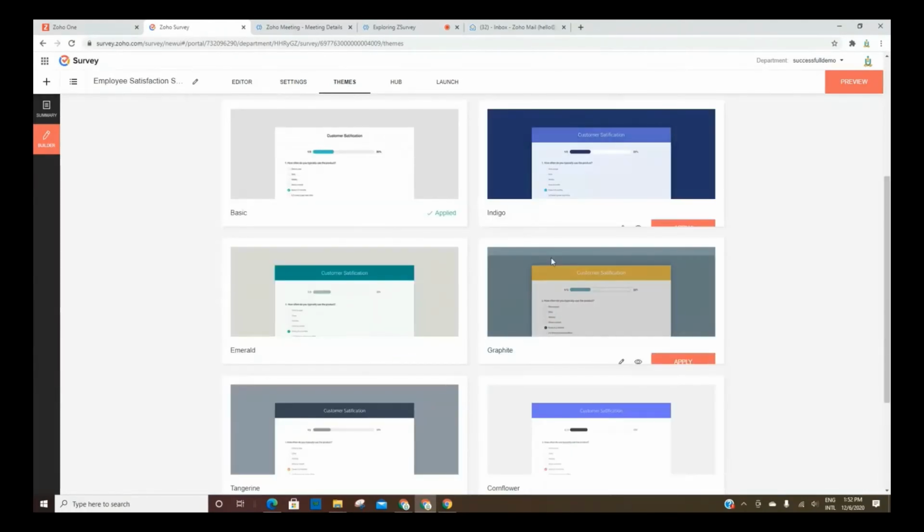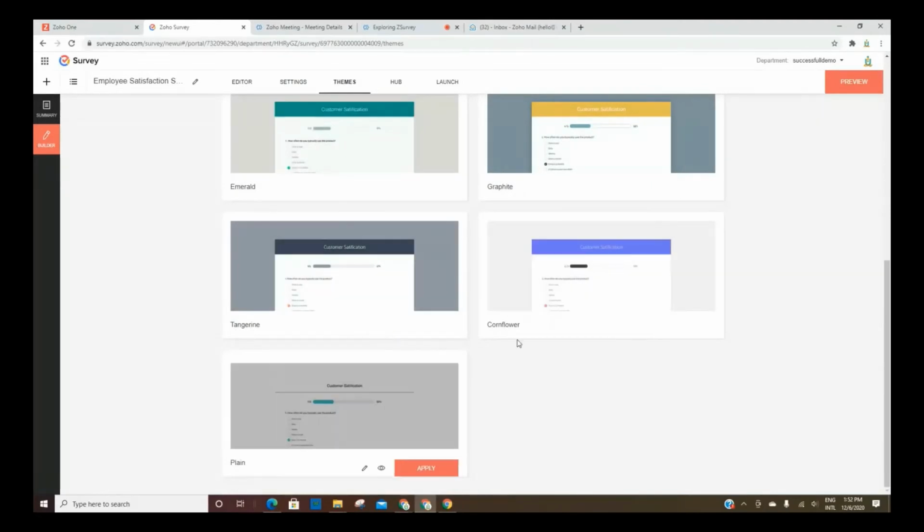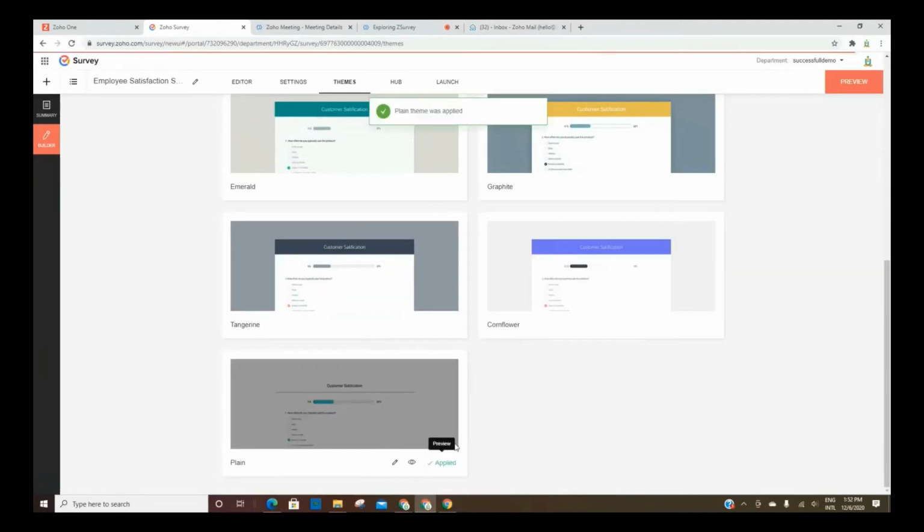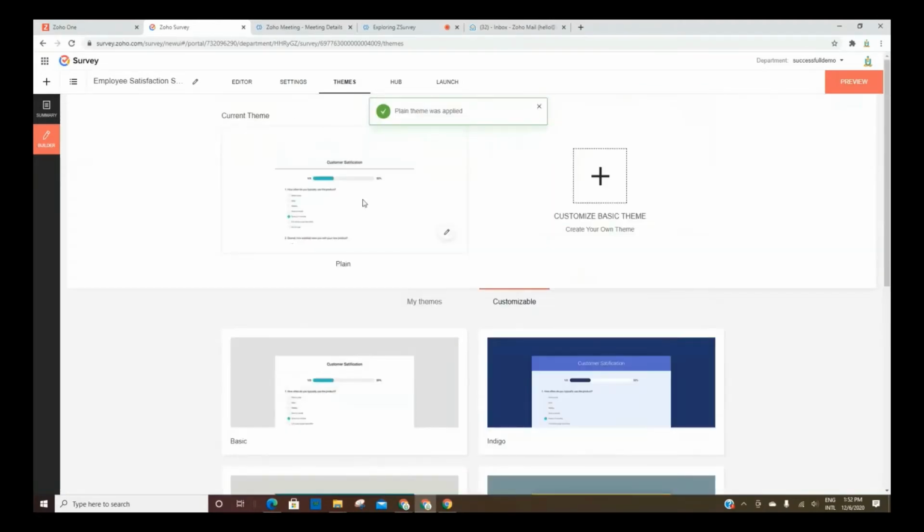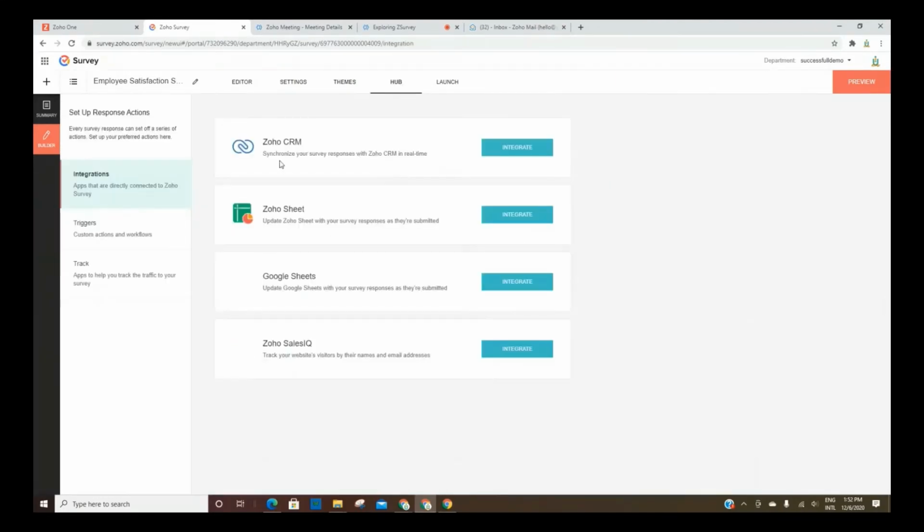So you can choose from any of these that are existing. Let's choose this one. It's plain. And you can integrate with the CRM, Zoho Sheets, Google Sheets as well, and then Zoho Sales IQ, so you can keep track of the visitors that are using the survey.